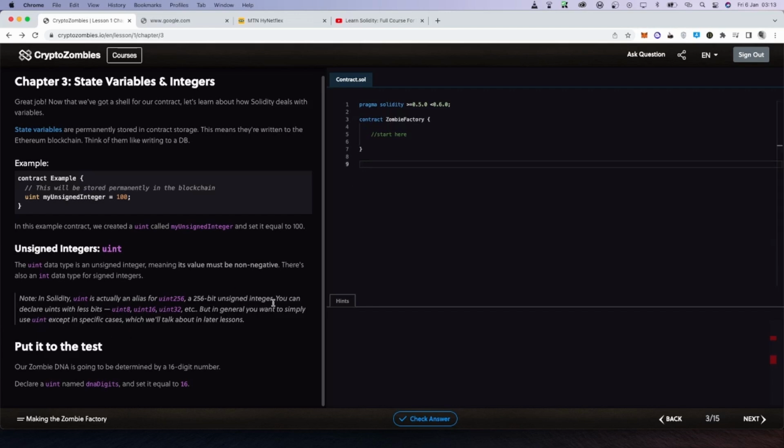And yeah, it goes on to say you can declare uints with fewer bits: uint8, uint16, uint32, etc. All right, as we just said. But in general, you want to simply use uint, except in specific cases, which we will talk about in later lessons. Okay, so let's put this to the test.